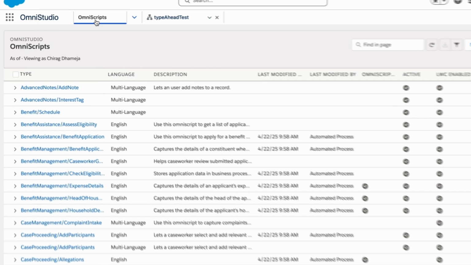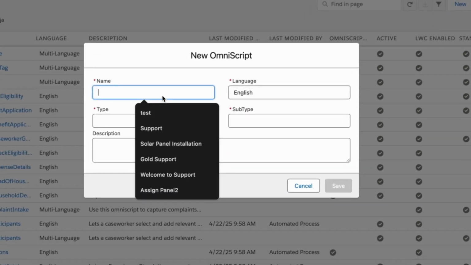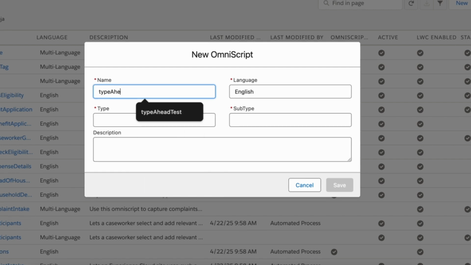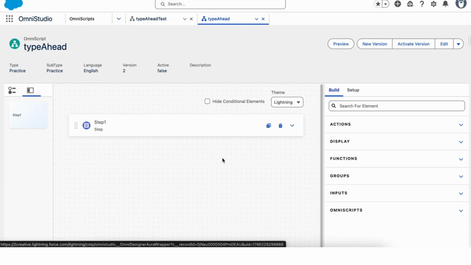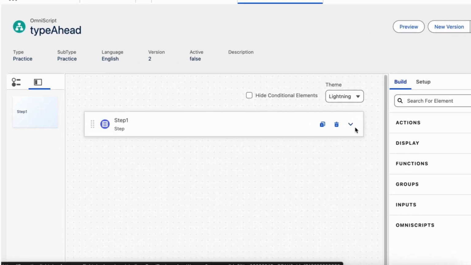To start building it, just navigate to your OmniScript section in your OmniStudio. Create a new OmniScript. We'll just name it type ahead. Just give it a type and save it. This will create our OmniScript. And as you can see, we have a step one already created.